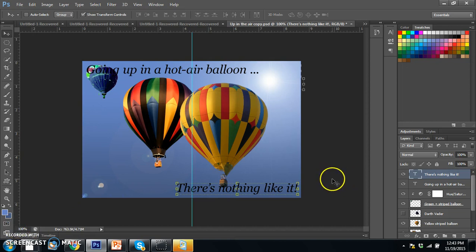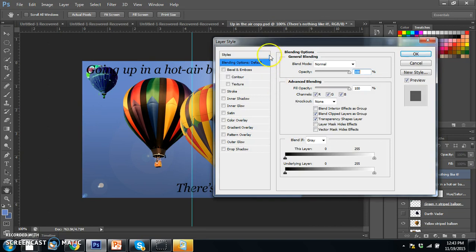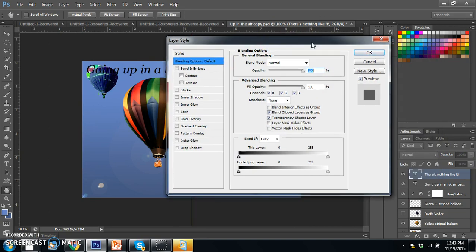Okay, obviously you can't see some of the text because it's going over the balloon. It's hard to read. So what we're going to do is we're going to add layer styles to these text layers. There's a couple different ways to do that. If you double click the T, it's going to select the text, so don't do that. If you double click the name of the layer, it's going to select the name, so don't do that. But if you can find like a blank spot and double click, it'll pull up your layer style box.